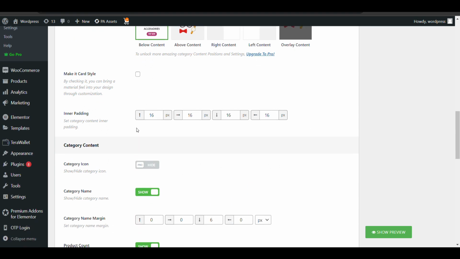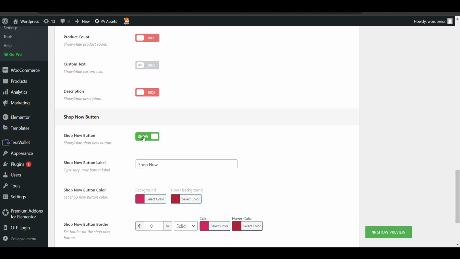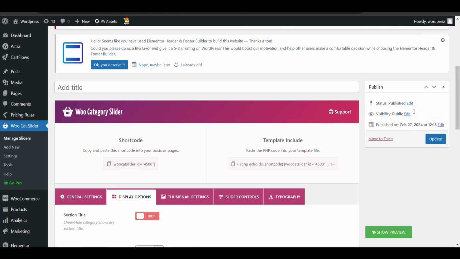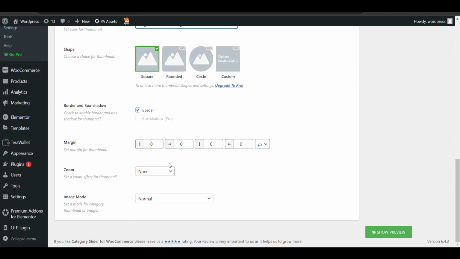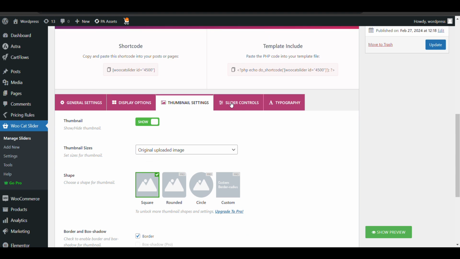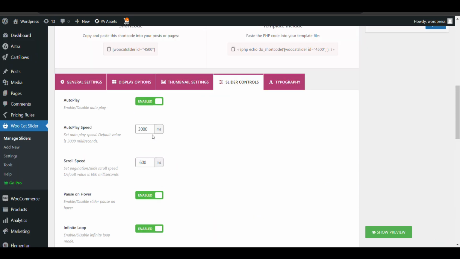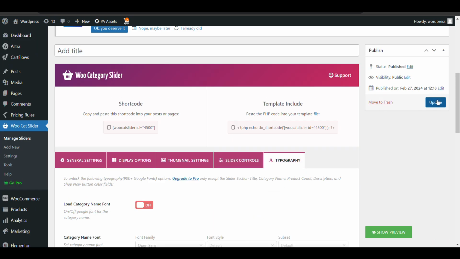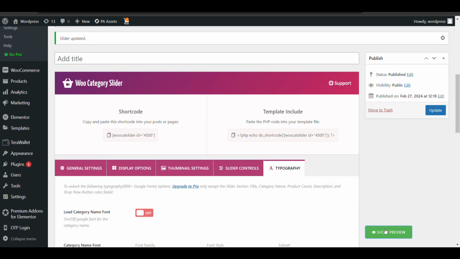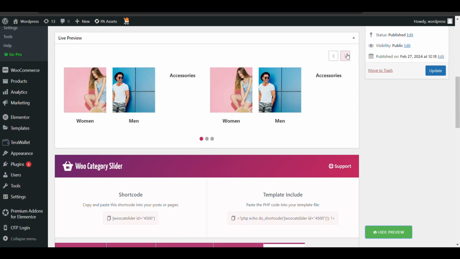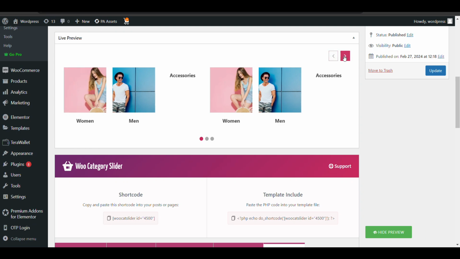Section title, if you want to display category name, product count. I don't want to display these things. Then thumbnail padding, you can select original images, or you can change the image size. Margin and padding, you can set. Zoom effect is a pro version feature. Slider control, autoplay, pause on hover, infinite loop, these are some you can change. Typography, you can change. These are some customization options. You can customize according to your need. Now you can see it's much better. For the category slider accessories, I don't have any image, that's why it's not showing.